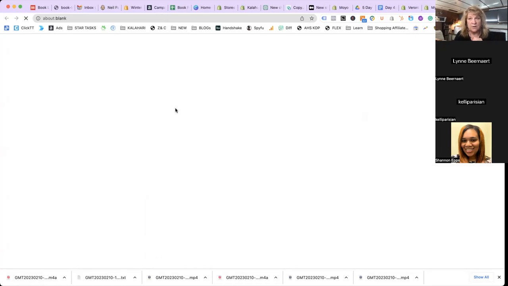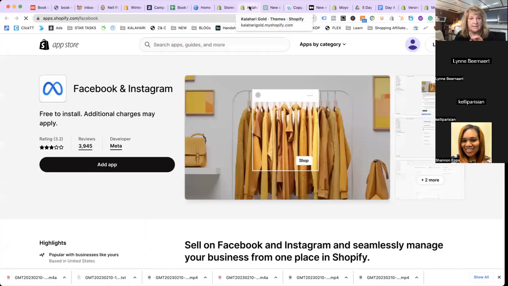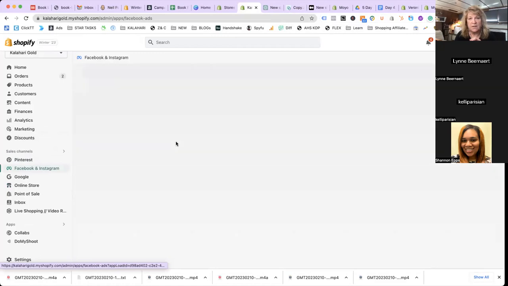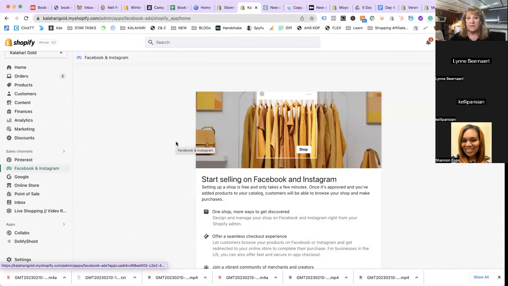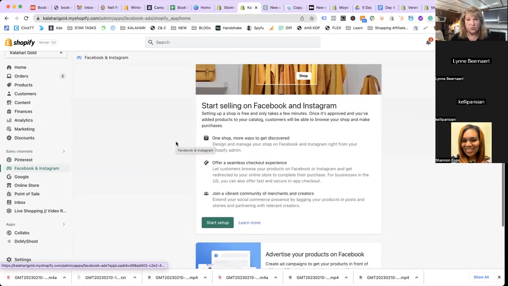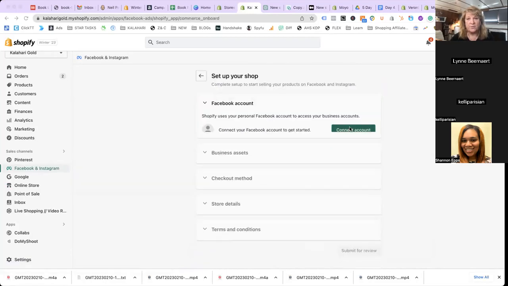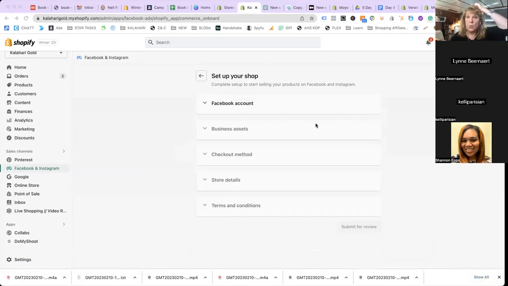So Facebook, obviously I've got nothing in here yet. So it will go to apps and will tell you to actually add the Facebook and Instagram app. I've already got it installed, and this is what it's going to look like. As you install it, you have to agree to everything it wants to do. It's going to have access to your customers, to your data. If you start a setup, you have to connect to a Facebook personal account, because Facebook business pages are connected to our personal accounts.